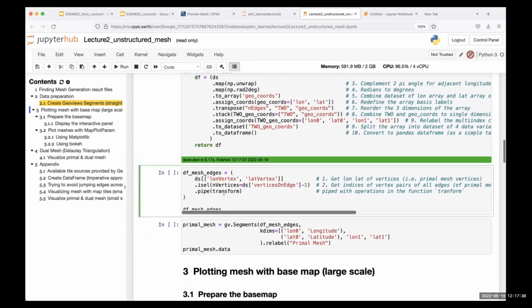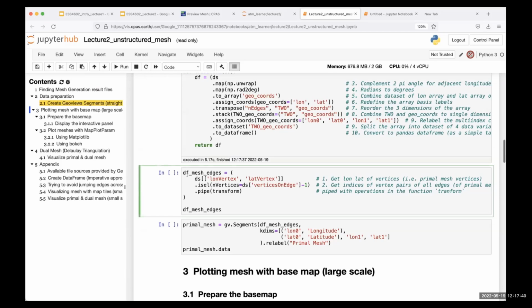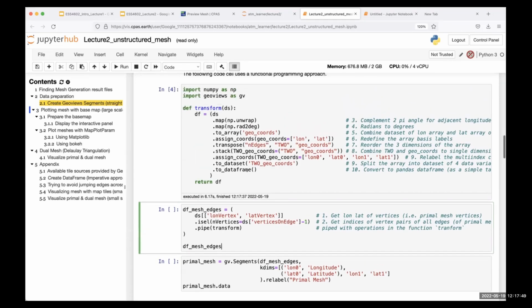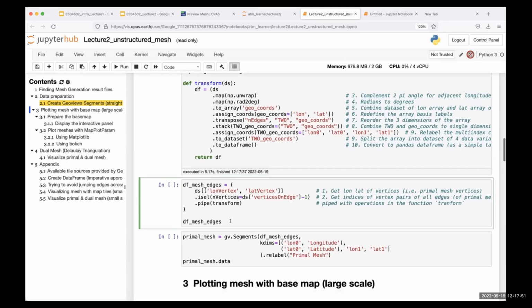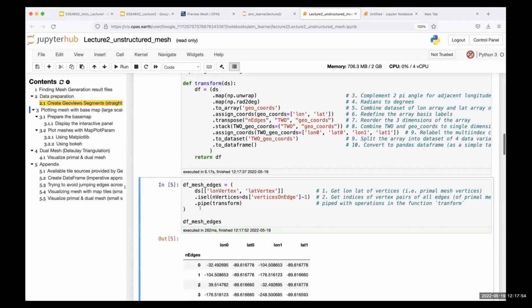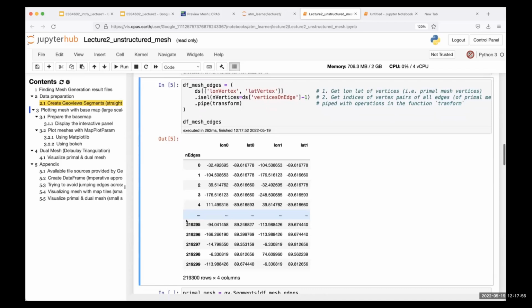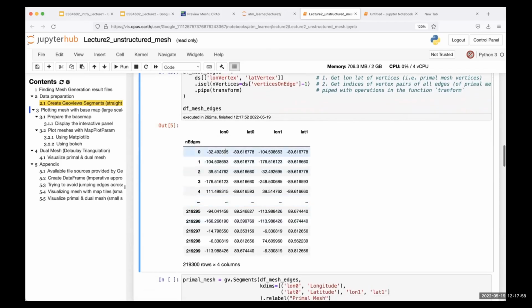and then run this piece of code, which will extract the edges from the NC file, and then go over the transform specified in this function, and then we will reach a data frame object. Basically, each row is an edge, and this is the starting point, and the ending point.